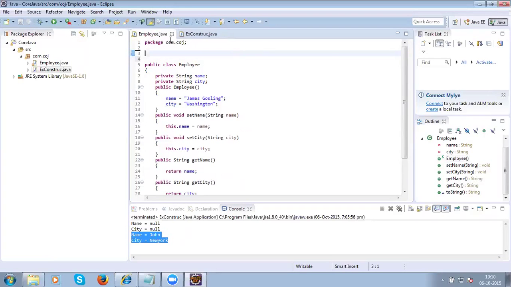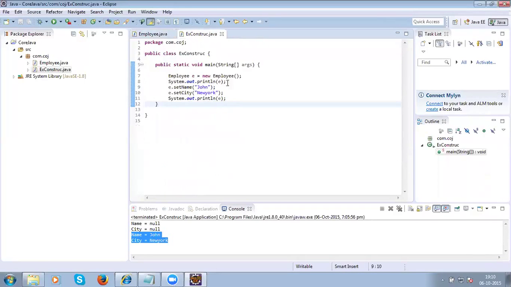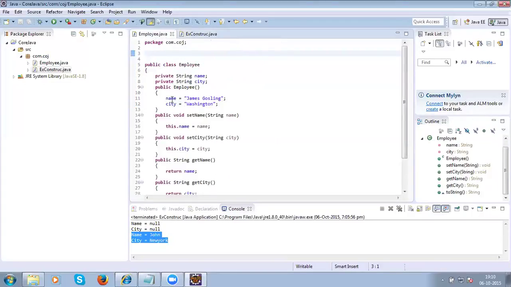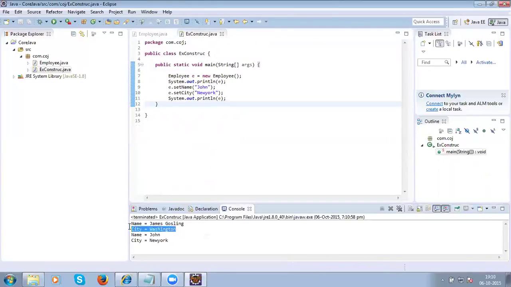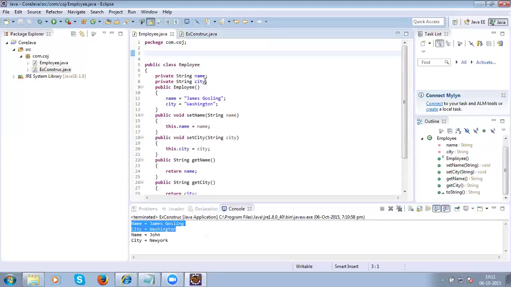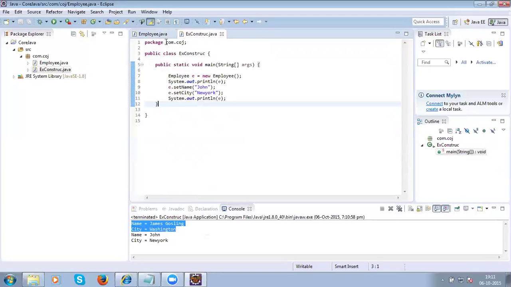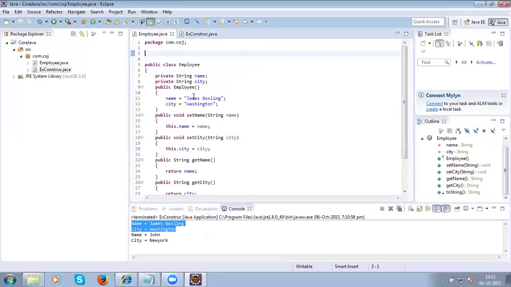So let us execute the same program. Let us check whether this default constructor is called or not. If it is called, the name will be James Gosling and the city Washington. So by default it is set. The compiler default value null is not set because at object creation all the instance variables have been initialized.